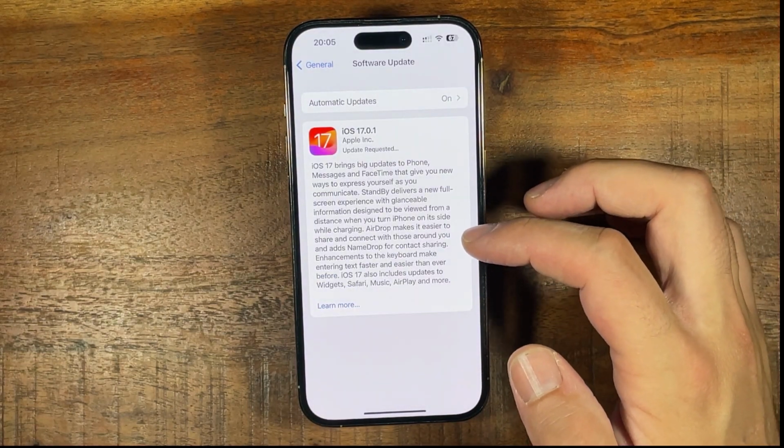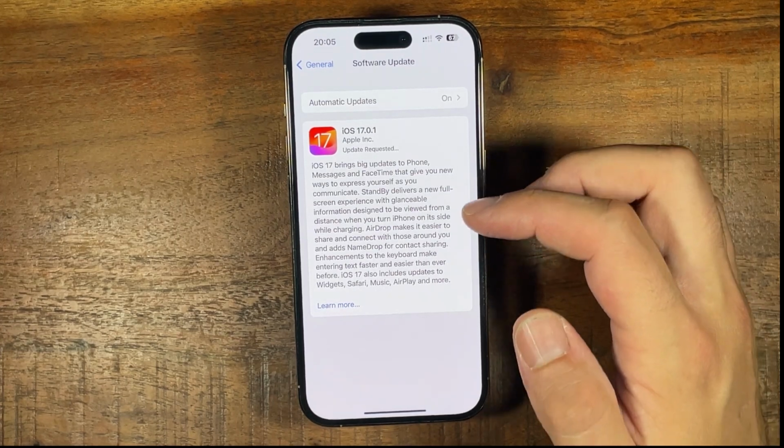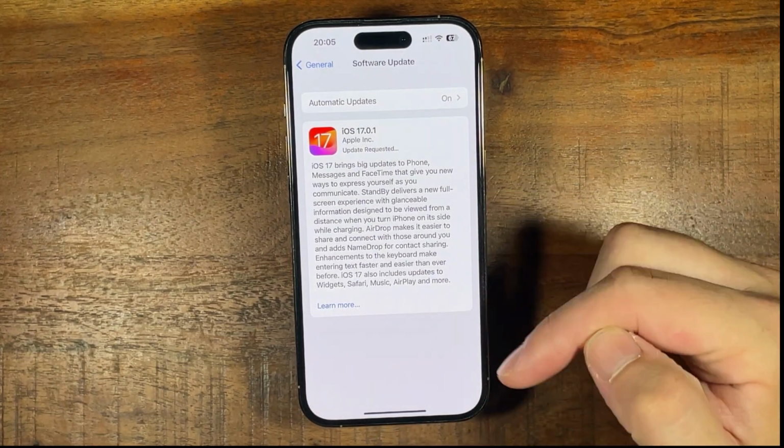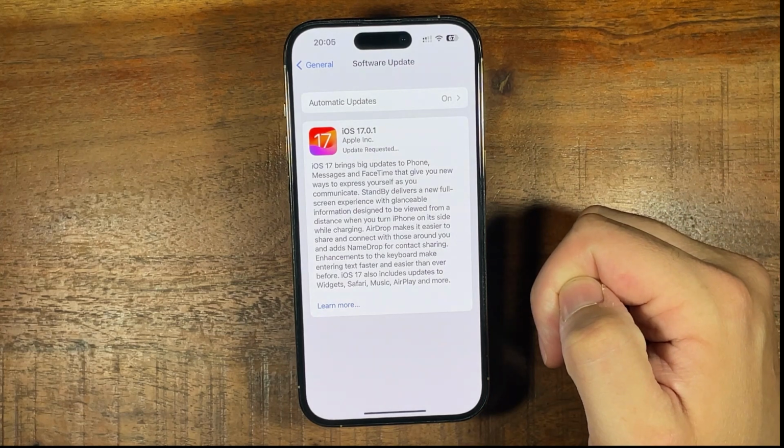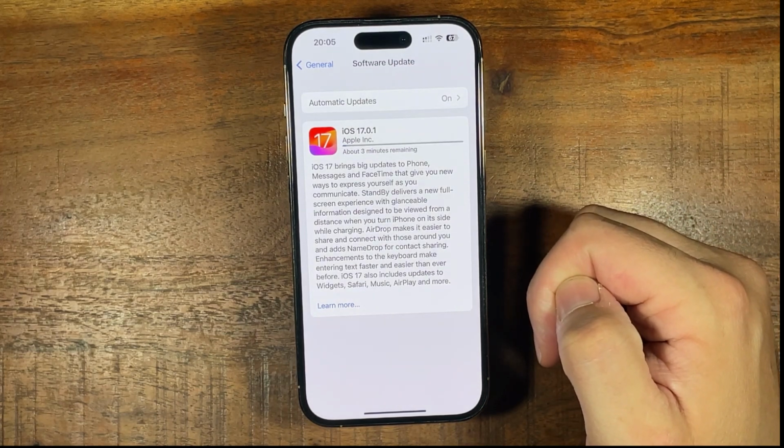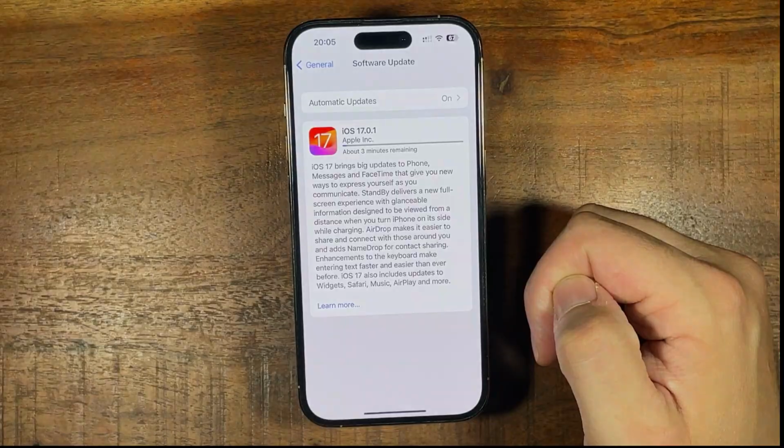and then the update is requested and it will update automatically to iOS 17.0.1. After verifying the update, it will shut off and restart and I'm going to install the new iOS 17 update. Now you just have to wait, and if it's done, you have the new update ready on your iPhone.